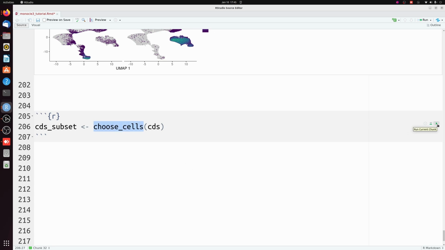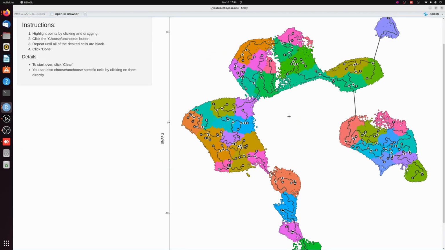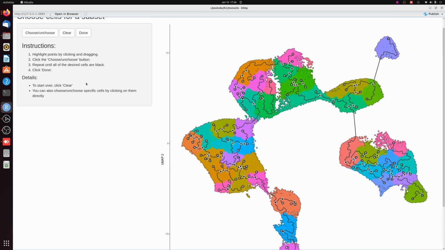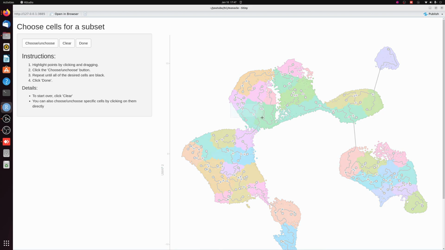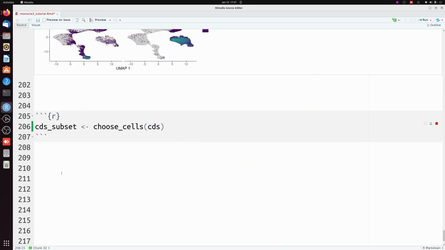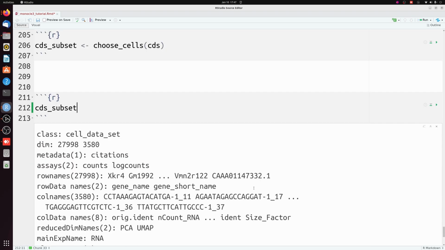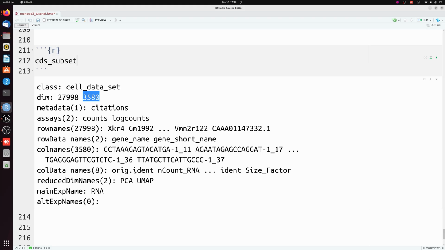And again, this makes having a GUI and doing this very great because it's going to bring up another pop-up. And so we can do a lot of different subsets here. Let's see, we have this important branch here where these cells actually eventually become iPSCs and these cells reach these dead ends. So we could, for example, choose this section in here as our subset and just hit done. And if we look at this subset now, we only have 3,500 cells.